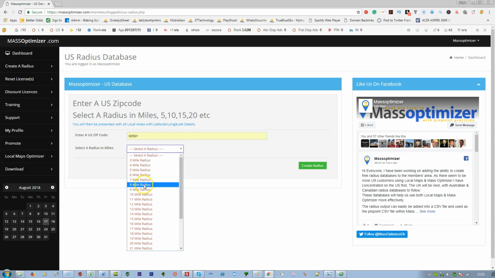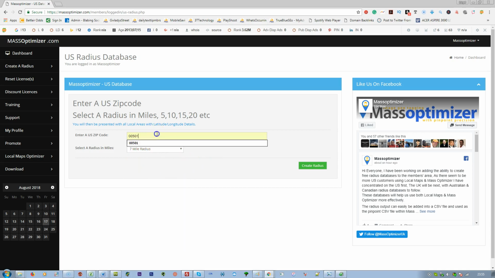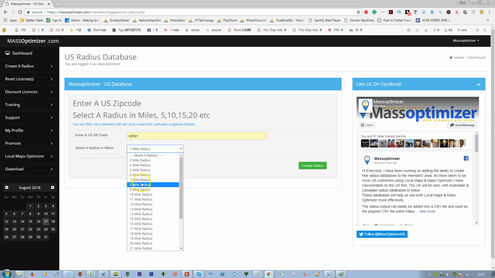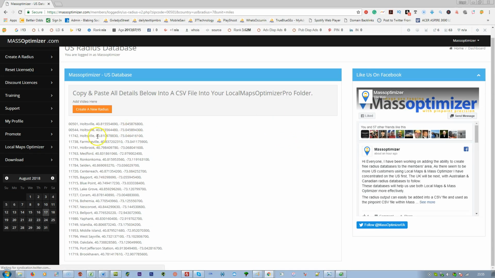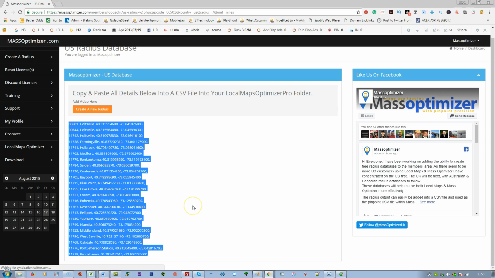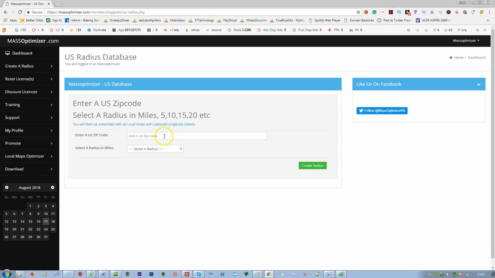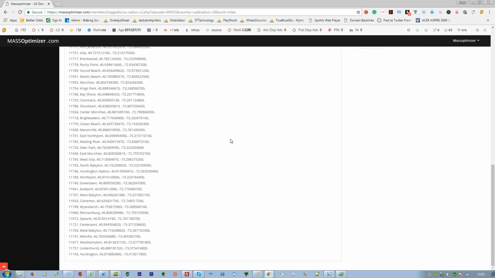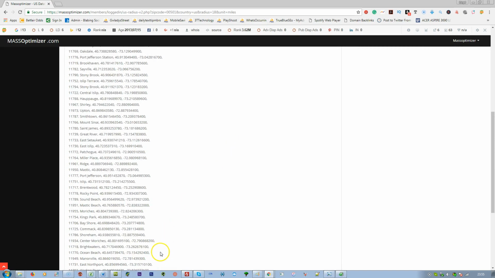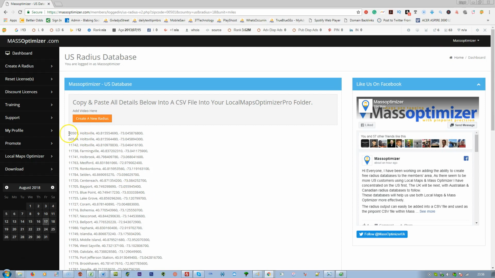So let's do 7. So we've got a valid US postcode, selected 7 miles, and then click create radius. And what we get is a list of all postcodes within that 7 mile radius. Now if we go back to the same postcode and do an 18 mile radius, click create radius, obviously you get a lot more postcodes and locations with the longitude and latitude.